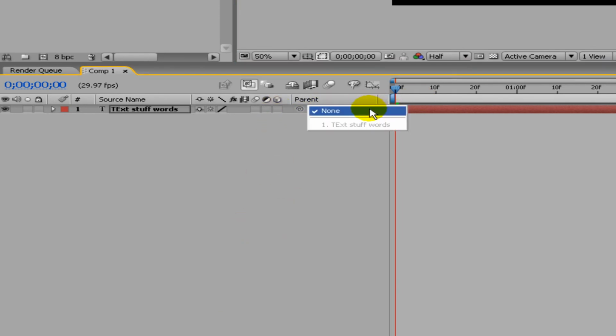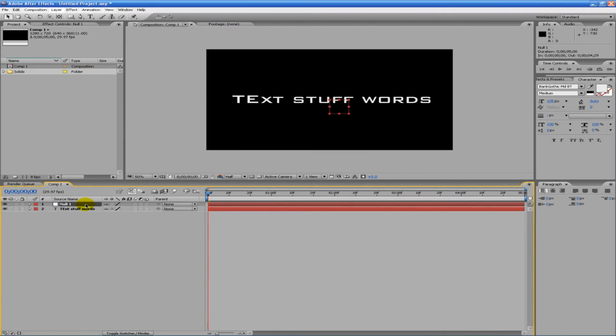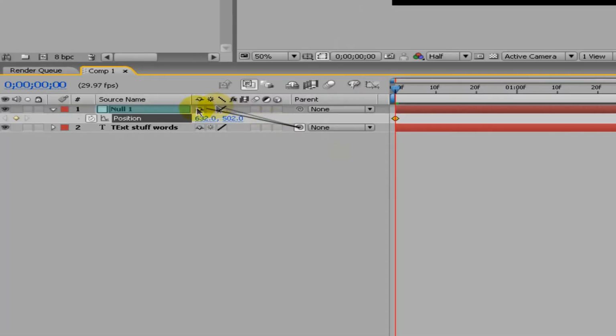And parent is for if you have some sort of null object, like you make a null object that shakes. Control click, I think it is. Well, anyways, if you make some sort of null object that moves around, you can use this parent key, and what will happen is the text will follow the null object's movement. So that's pretty useful there.